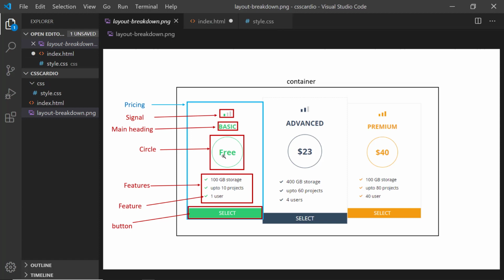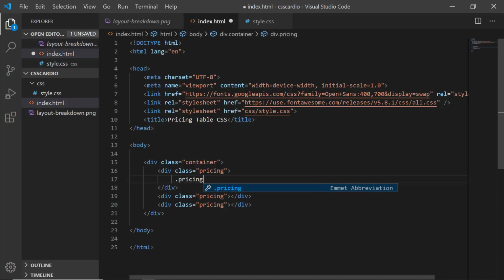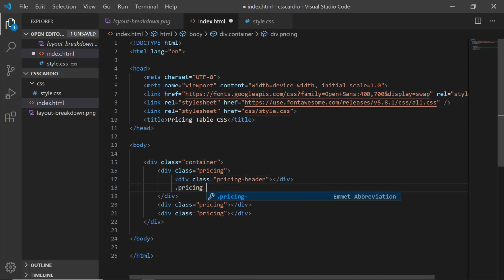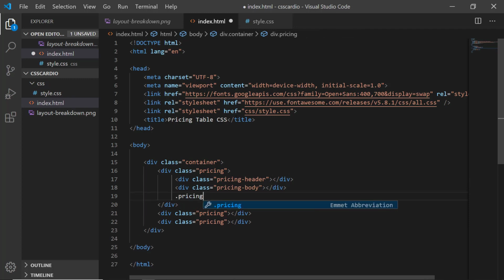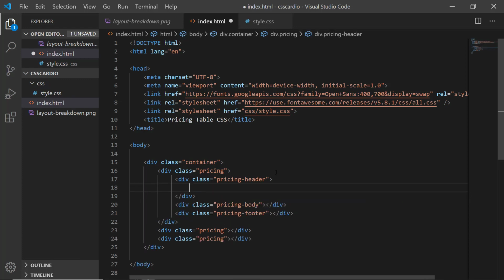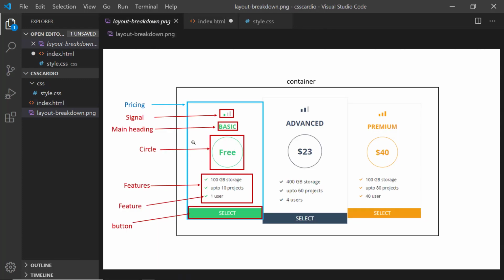I'm about to divide this into three parts. The first part will be the header, the second one will be the body, and the third one I will call the footer. Pricing header, pricing body, and then pricing footer. Coming back to the pricing header, we have the signal and the main heading here.